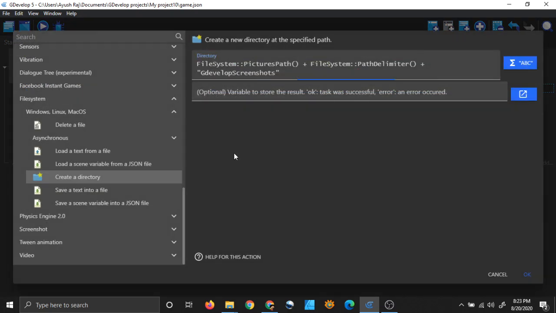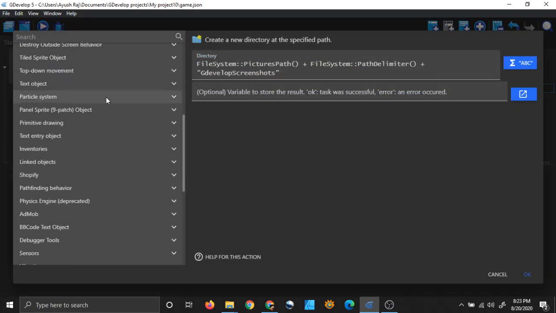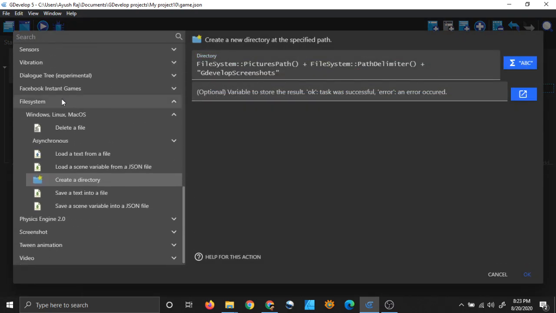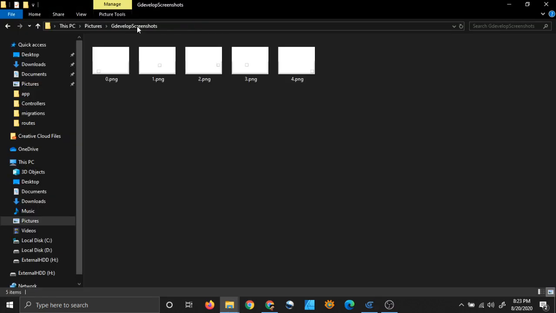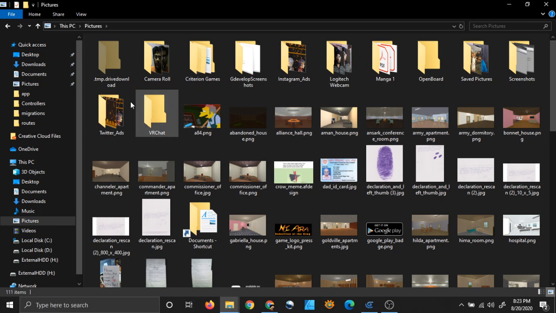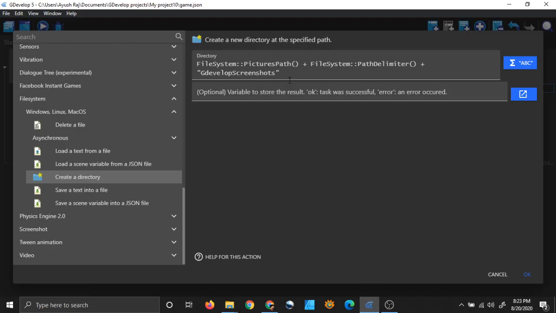Let us open it. And now when you go all the way to file system, and inside file system when you go to Windows, Linux, Mac OS, you will find this option. When you click this option, you will find this screen. So what does it do? I have typed, it will simply create a new directory. You saw in my pictures folder, I did not have any directory gdevelop screenshots, but I created that directory using this option, right?